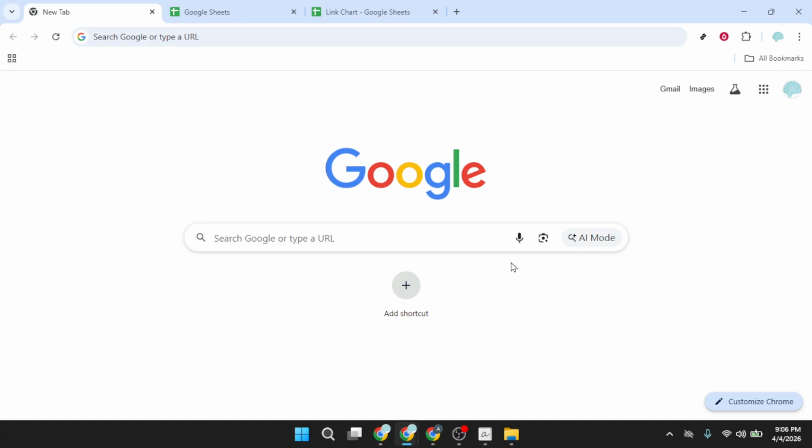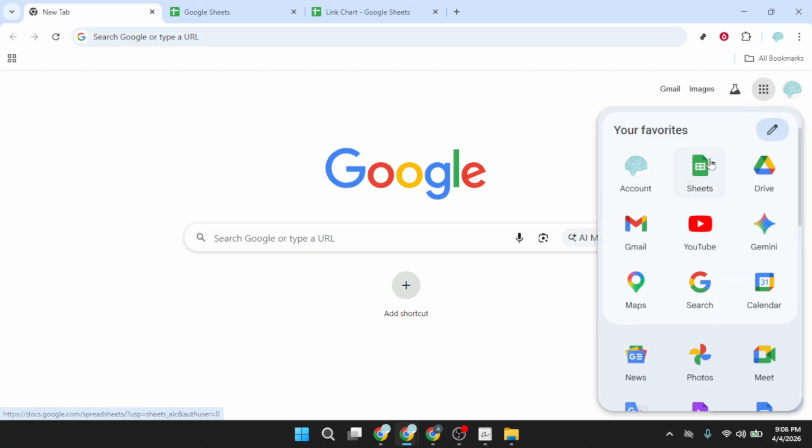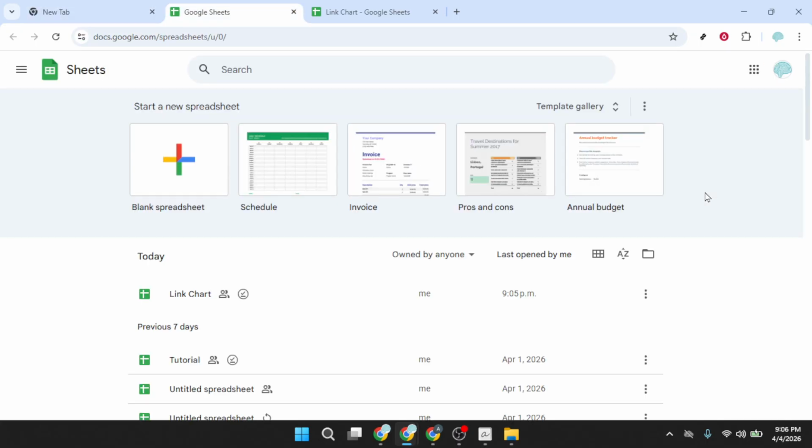At the top right, look for the small grid of 9 dots, sometimes called the Google Apps Launcher. Click it to open Google's app menu, then choose Sheets. If you don't see it immediately, scroll within that panel. It's usually near other Google Workspace apps.